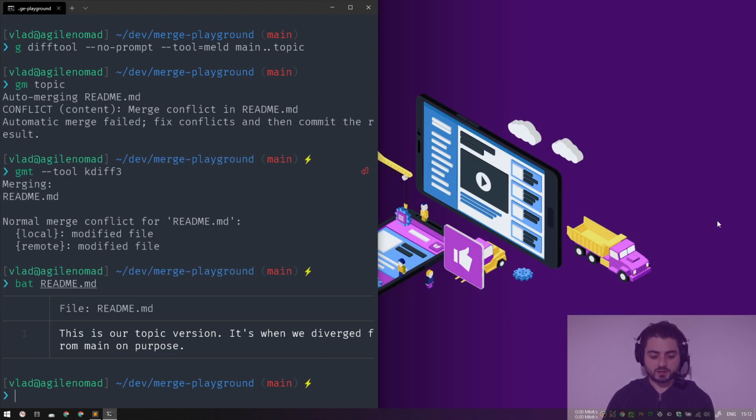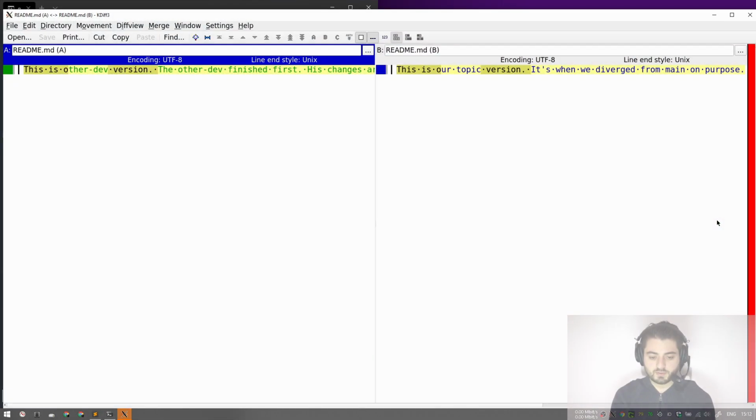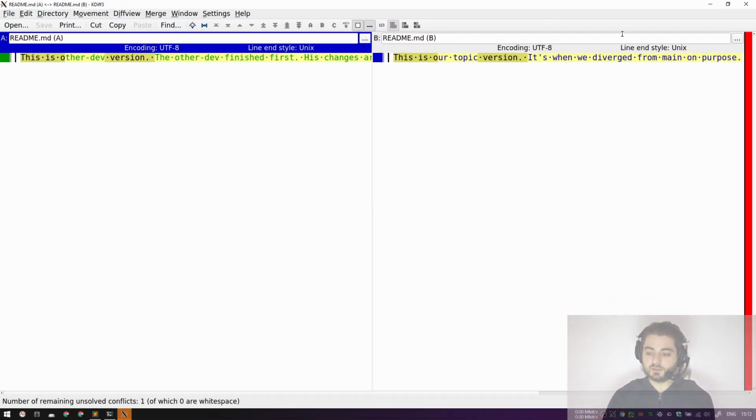Now we're pretty much done with the tools. Oh, and by the way, let's use it as a diff tool. So let's abort the merge. Let's go up a couple of times. Let's do kdiff3. There we go. Ta-da! Right.